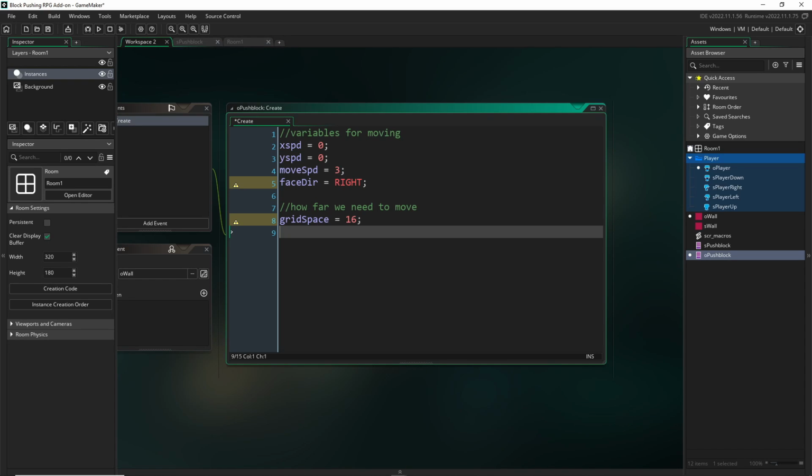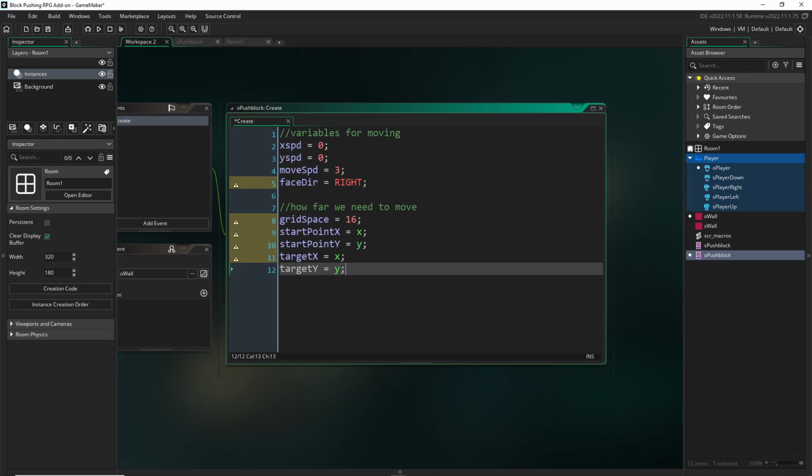So here's how we're going to name these. We're going to say this is going to be start point X, and that can just be our X. Start point Y can be our Y. Then we'll have target X, that can just be our X, and target Y, which can just be our Y coordinate already at creation. Cool.